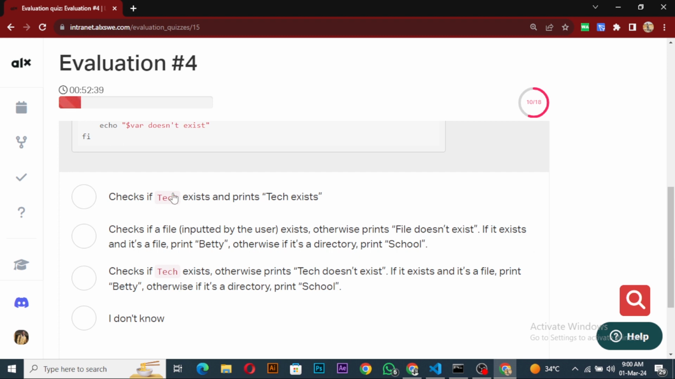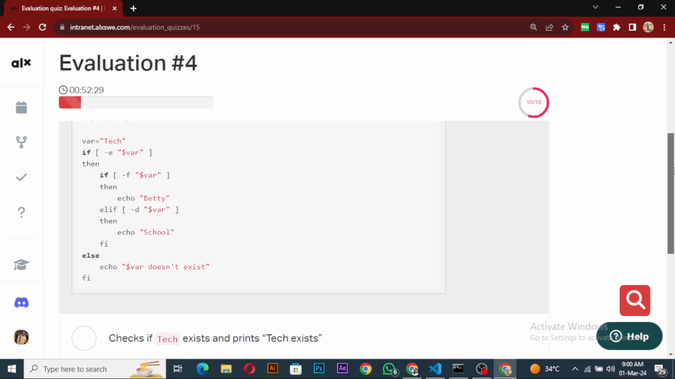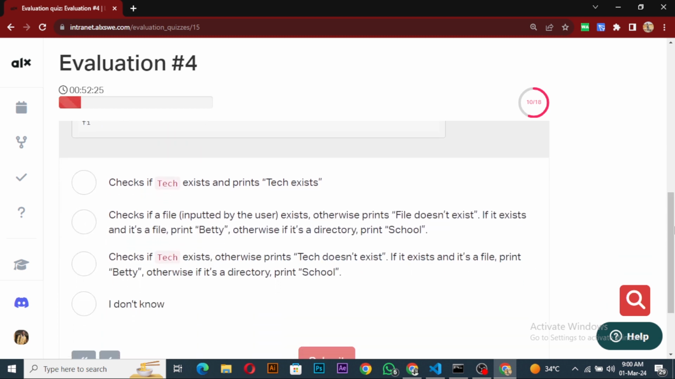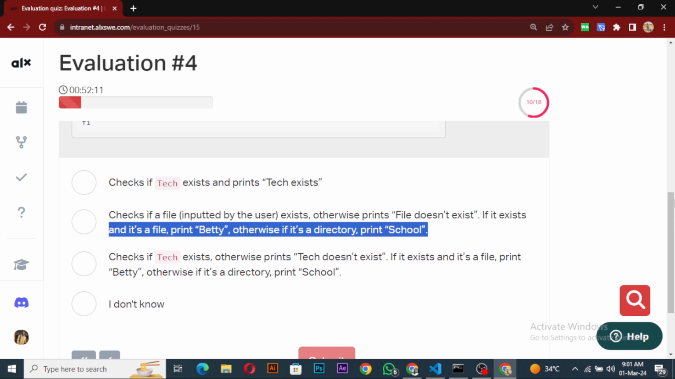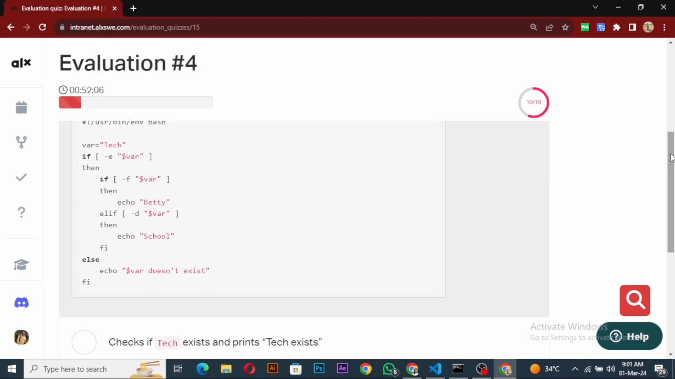But let's check what the options are. Check if text exists and print text exists. Okay. It's not going to print text exists because this is Betty school. So check if text exists, otherwise print text doesn't exist. If it exists and it's a file, print Betty. Otherwise, it's a directory, print school. I think this works much better. Let's see. Yeah. So I think that should be it.